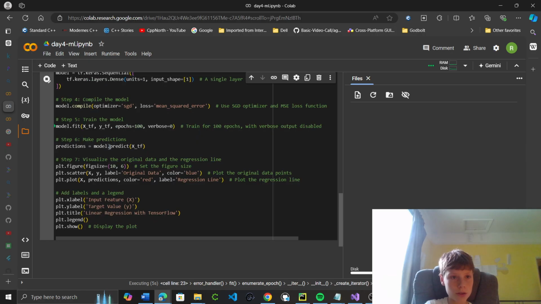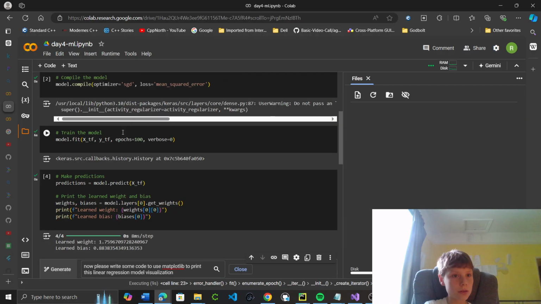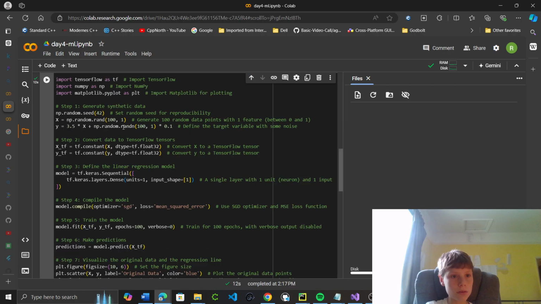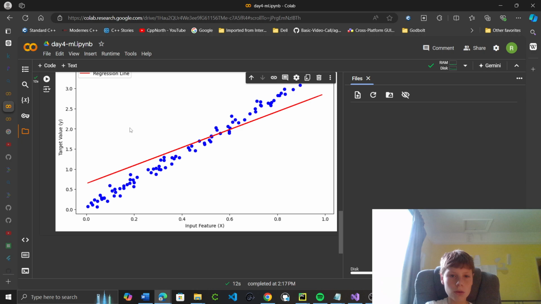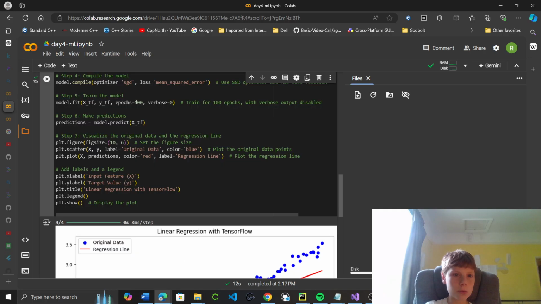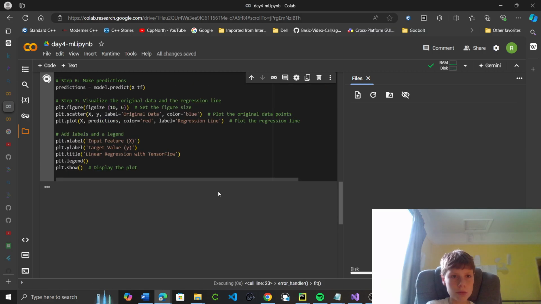As there are 100 epochs, it might take a while. Like the last one took quite a while, 10 to 12 seconds. Okay, whoa. So we can see for some reason our line is not optimal. Maybe if we increase the number of epochs to 200, we'll see if this works better.